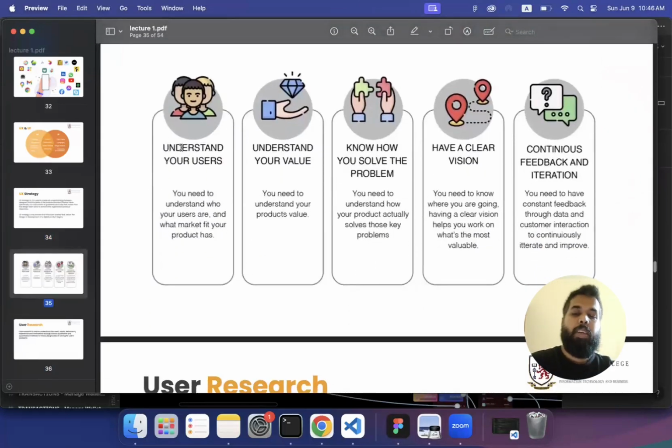By creating a UX strategy, you can understand your users. You need to understand who your users are and what market fit your product has. If you don't understand your users, let's say you directly try to design the application without thinking about them, then at the end of your design, when you launch it to market, you will get to know you have designed and developed something that users don't like. So make sure to understand your users and their requirements and the market fit.